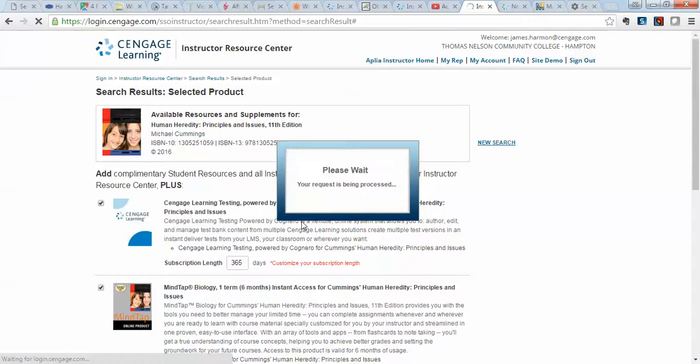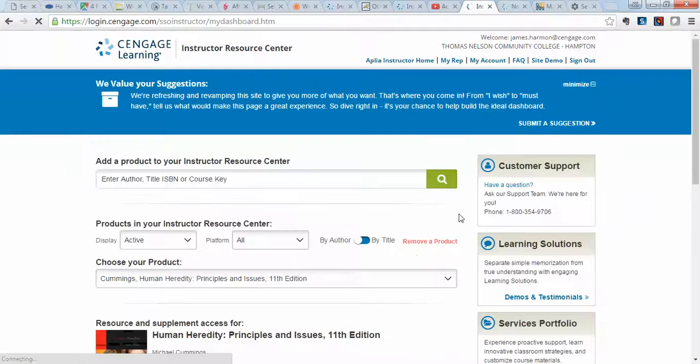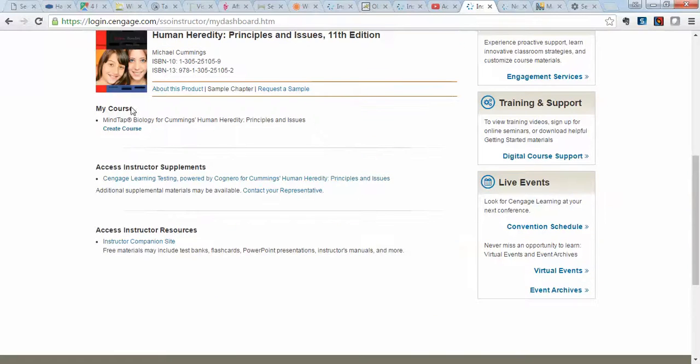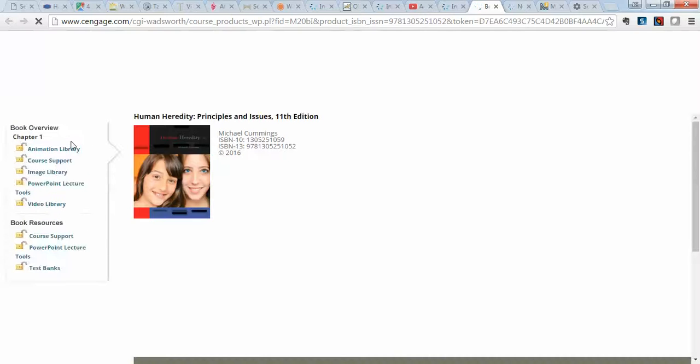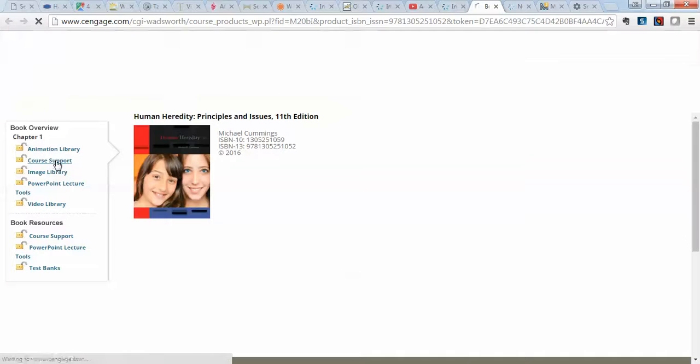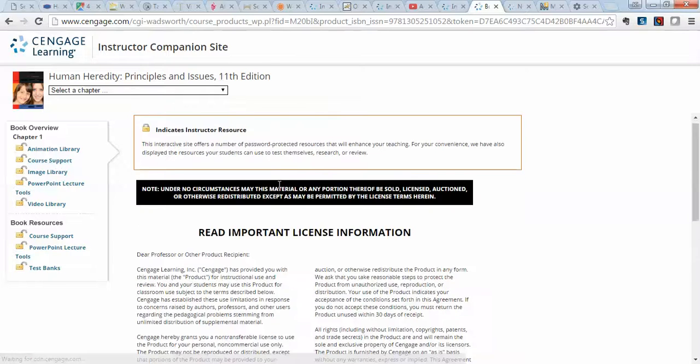And what you're going to do is when you get inside of that resource center, you're going to see testing, you're going to see MindTap. So right here where we go in and create a course, and then you'll have your test bank. And then your instructor companion site will contain one of the things you asked for me for, which is the PowerPoint tools video library. And then also one really neat thing that you can do by chapters is the actual course support, which gives you an outline of every chapter in the book.